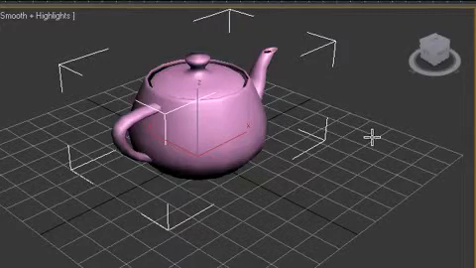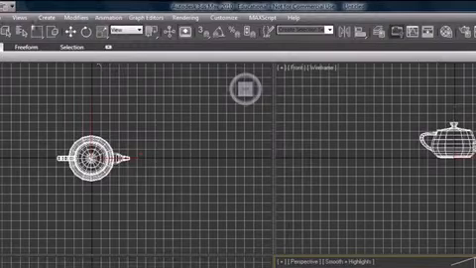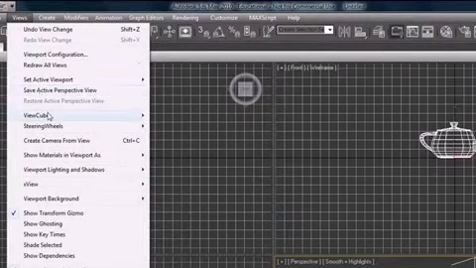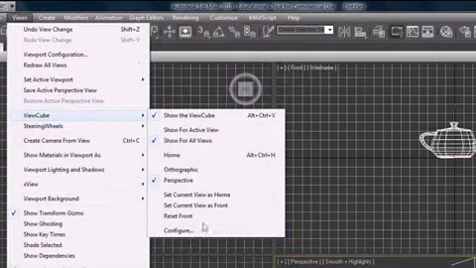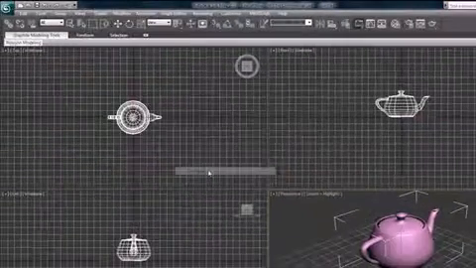If you need to customize it even further, you can go to views, your views menu at the top, view cube, and you can go to configure.